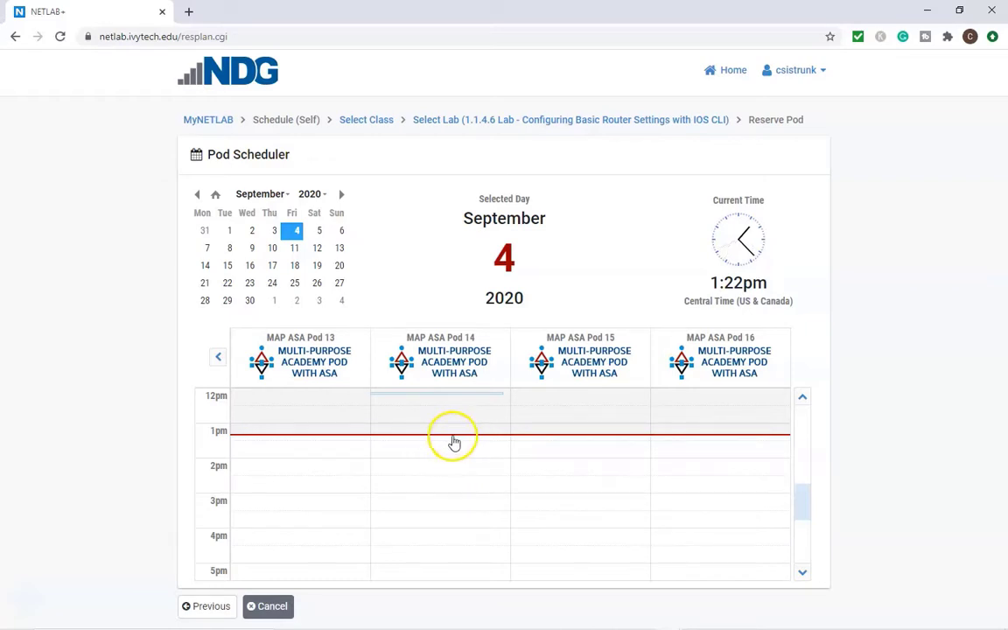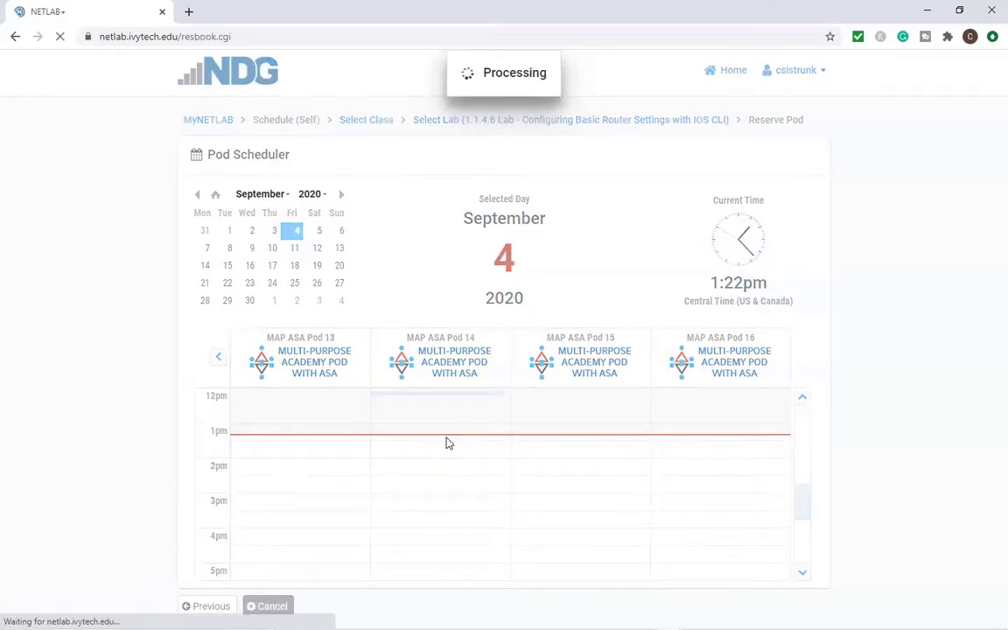Hopefully you can see that red line. You're not colorblind. Hopefully you're not. And if you are, I'm not busting a joke. I'm just saying it's a red line.